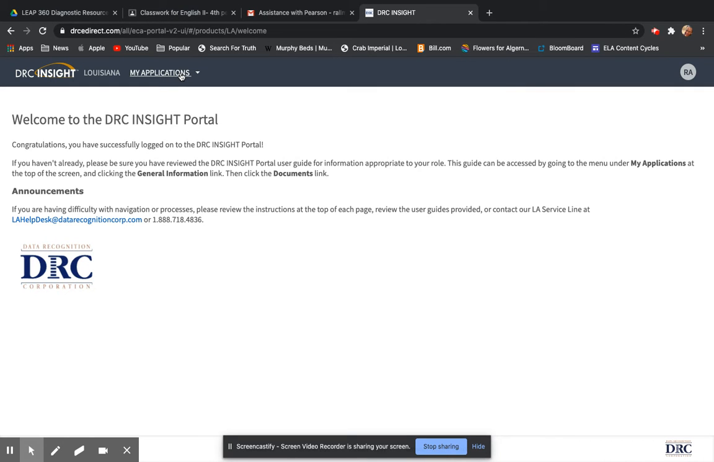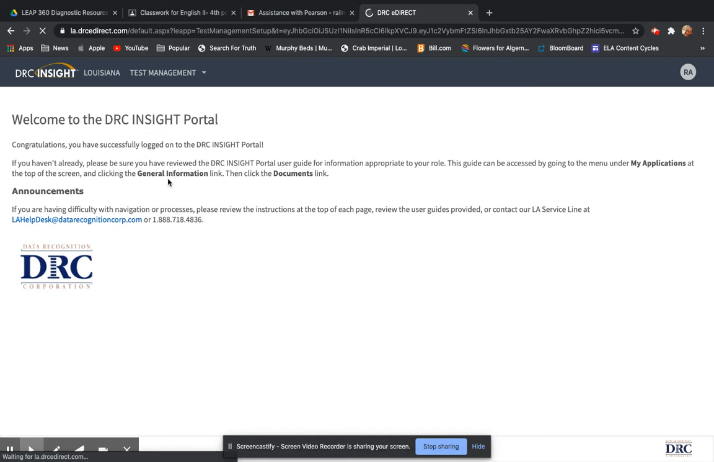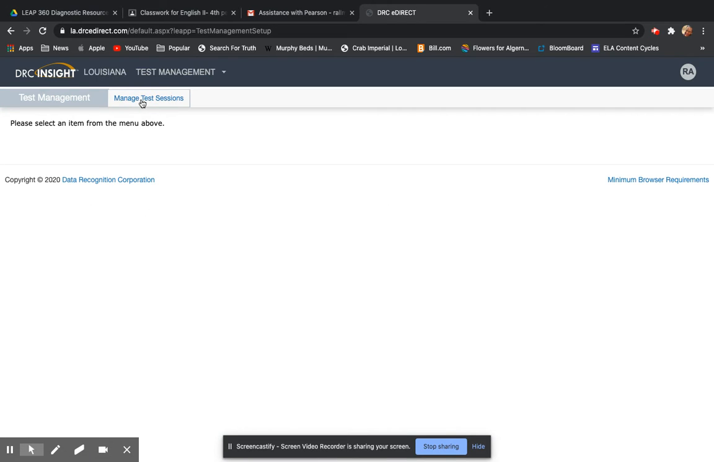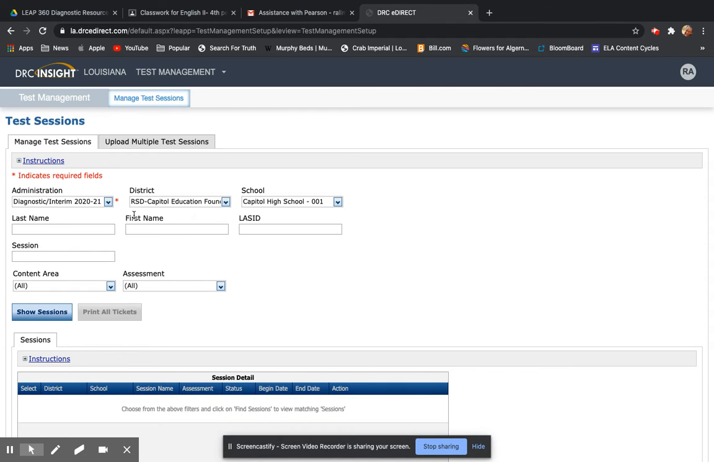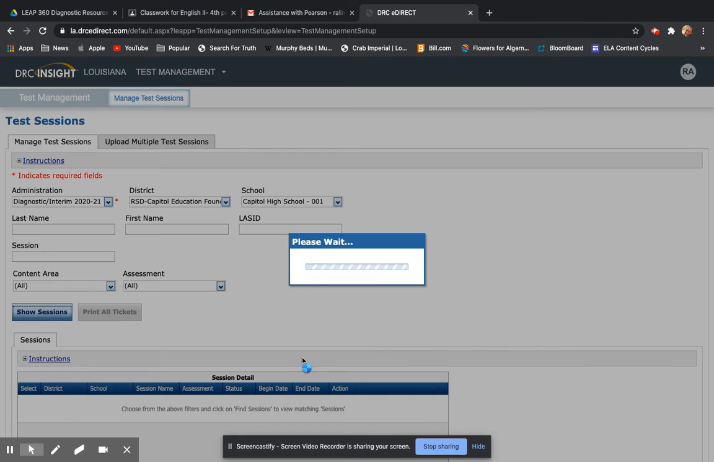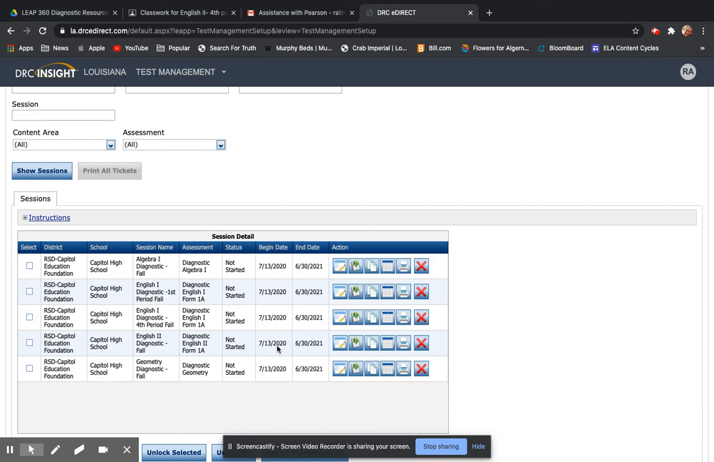Once you've logged into the portal, click the My Applications tab at the top, scroll down to Test Management. Click the Manage Test Sessions tab. And then make sure that you are in the proper test administration, that the RSD Capital Education Foundation District is selected, and also that Capital High School is the school that's selected. Click Show Sessions. Here you'll see session details for all of the test administrations or test sessions that have been created for the diagnostics for the fall.